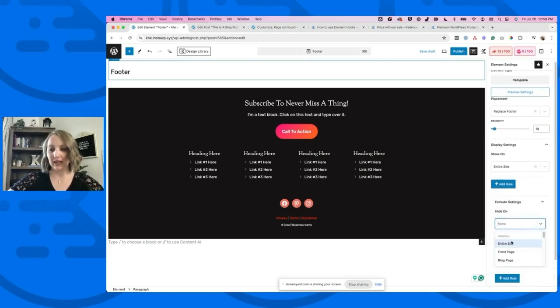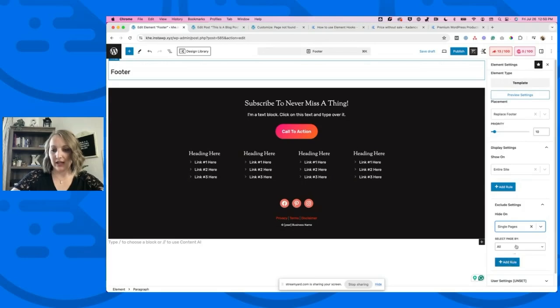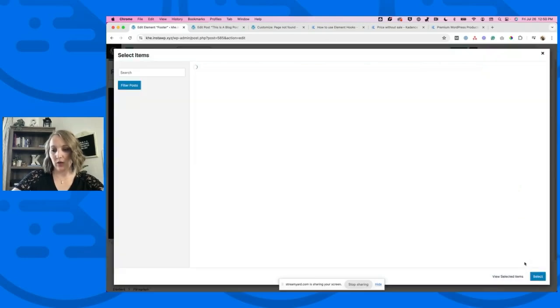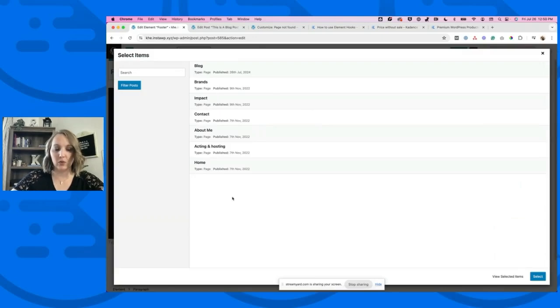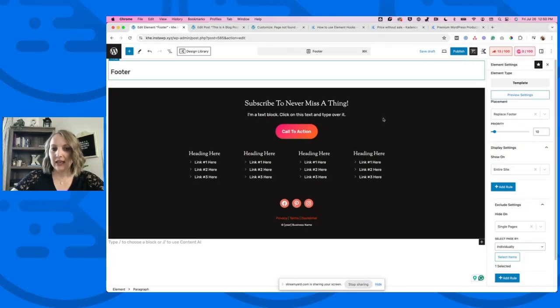So in that case, you might want to exclude specific pages. I can say hide on single, actually I want to do page, single pages, and then I can choose which pages I want it to be excluded on. So maybe I don't want this to show up on the acting and hosting page. I can hit select, and then this one won't appear there. I would only do that if you have two different ones so that there's always a custom one working. But anyway, that's another way that we can do it.